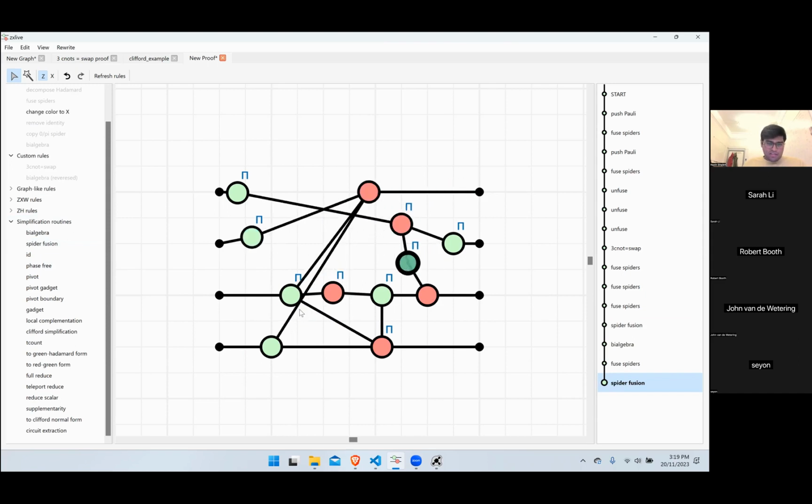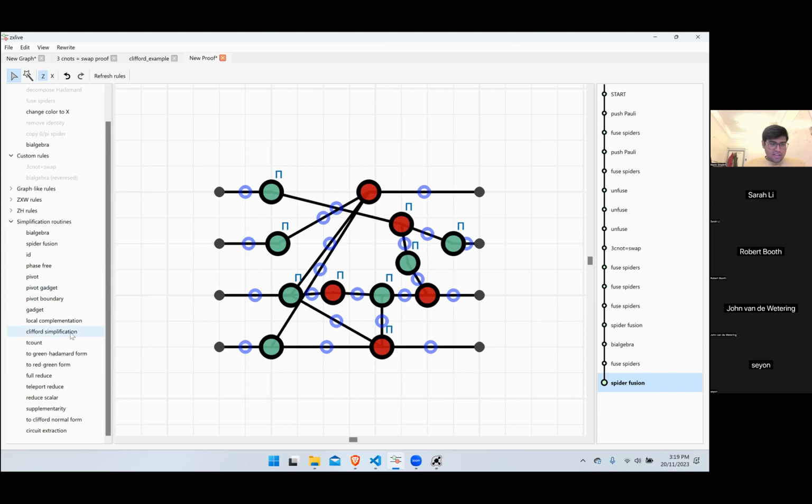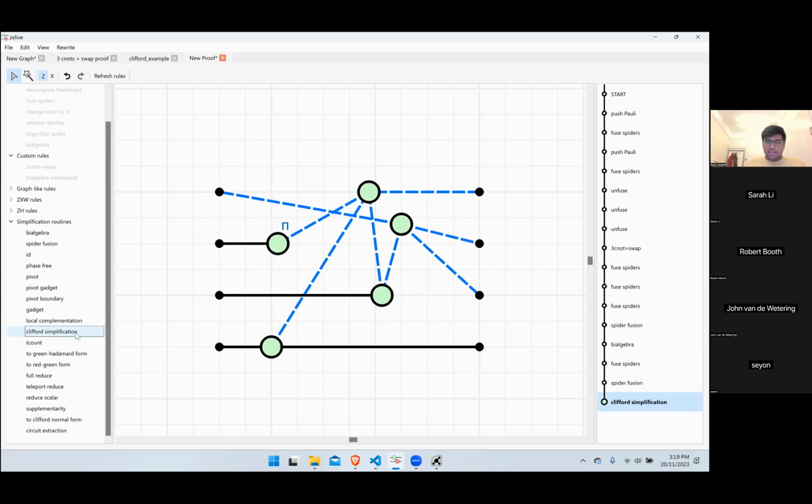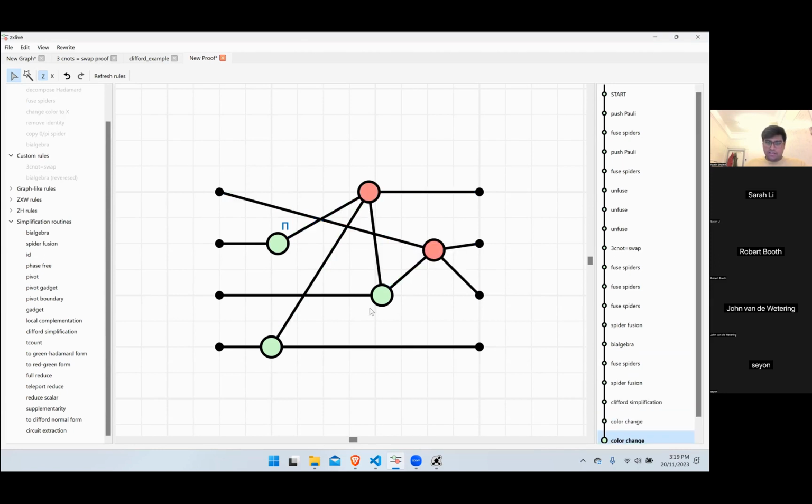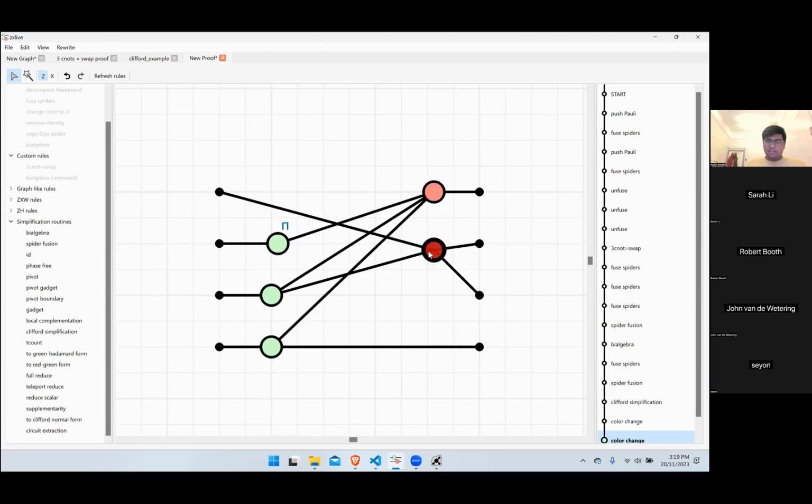Now the good thing about ZXLive is that you can already use simplification routines from physics. And I know that this is a Clifford circuit. So what I can do is select everything, and then apply the Clifford simplification routine from physics. And this gives me the simplified diagram. I can also double click these nodes to change color. So now I have this diagram, which looks like what it would be in the Clifford form.